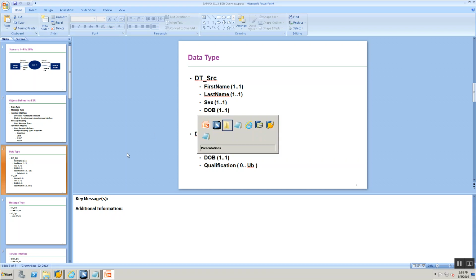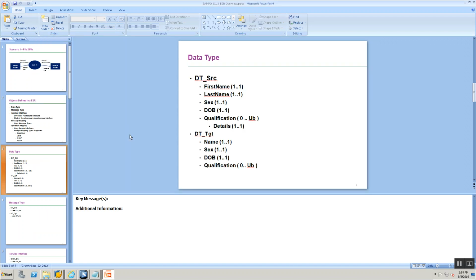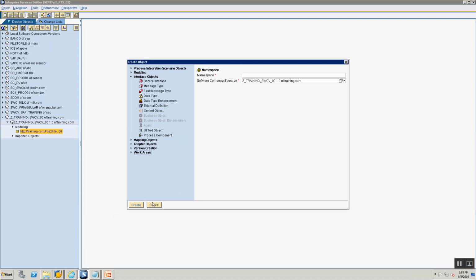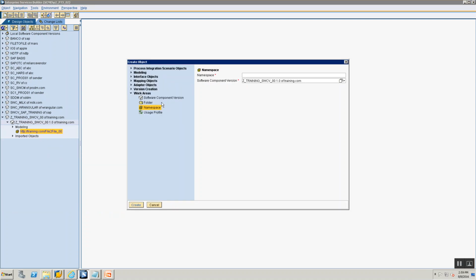Okay, so go to create data type by going to your namespace, new, interface objects and data type. All right, so let's cancel it and do it one more time. So I will right click on my namespace, say new.